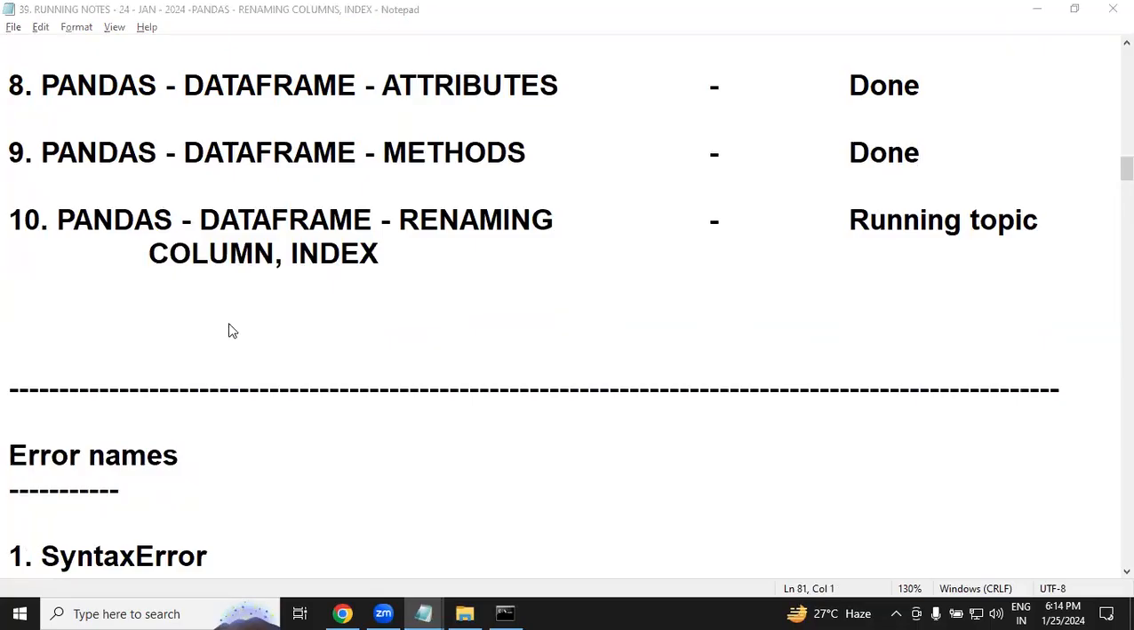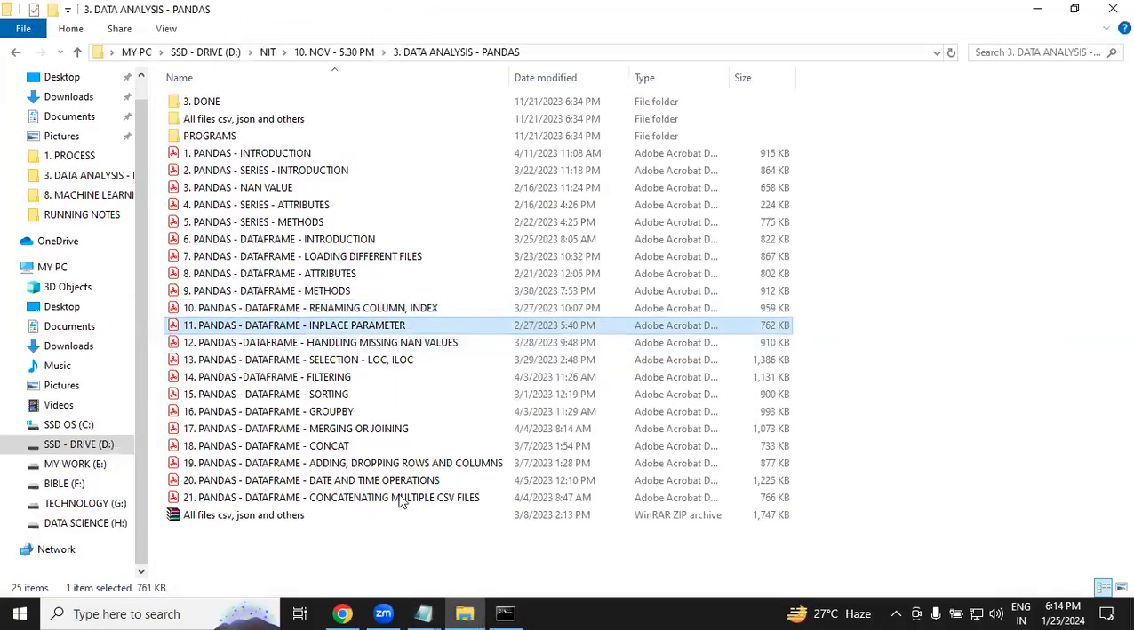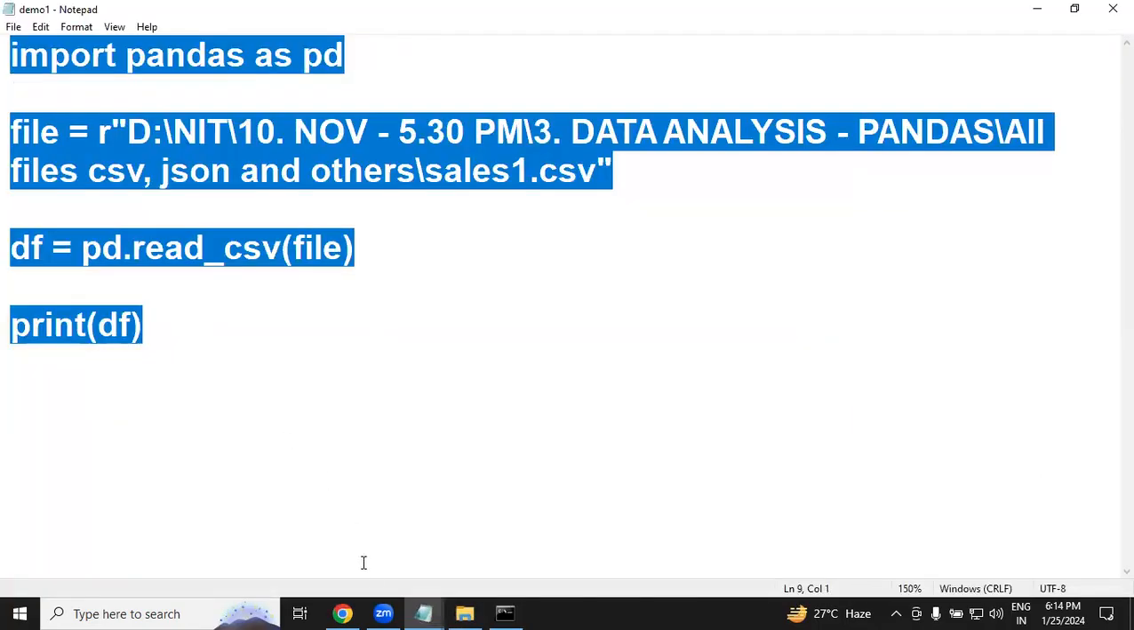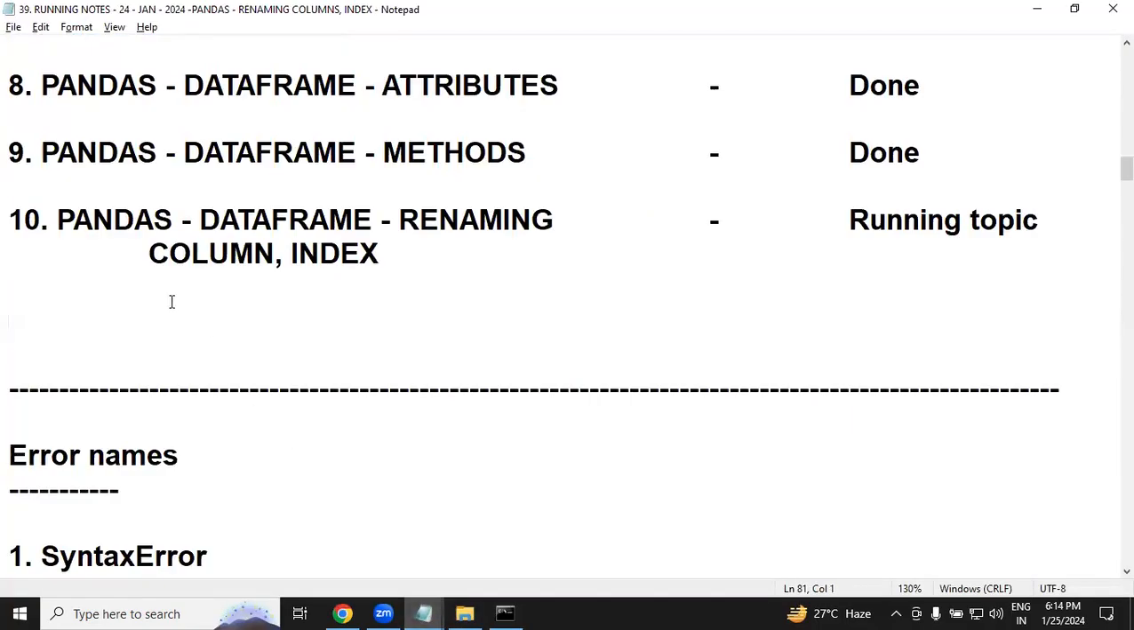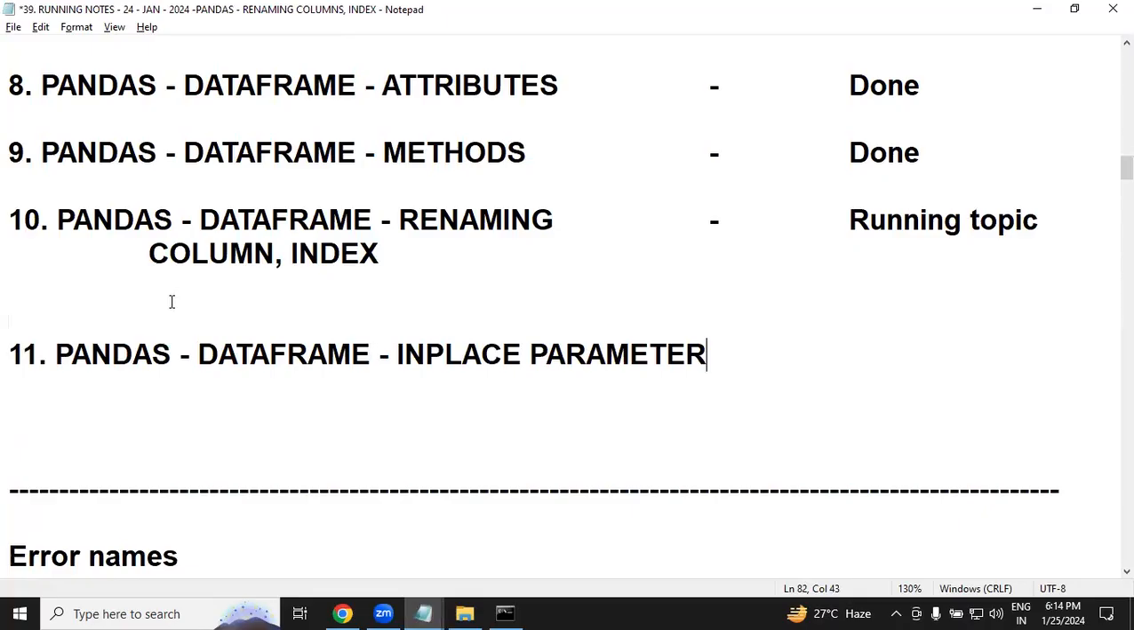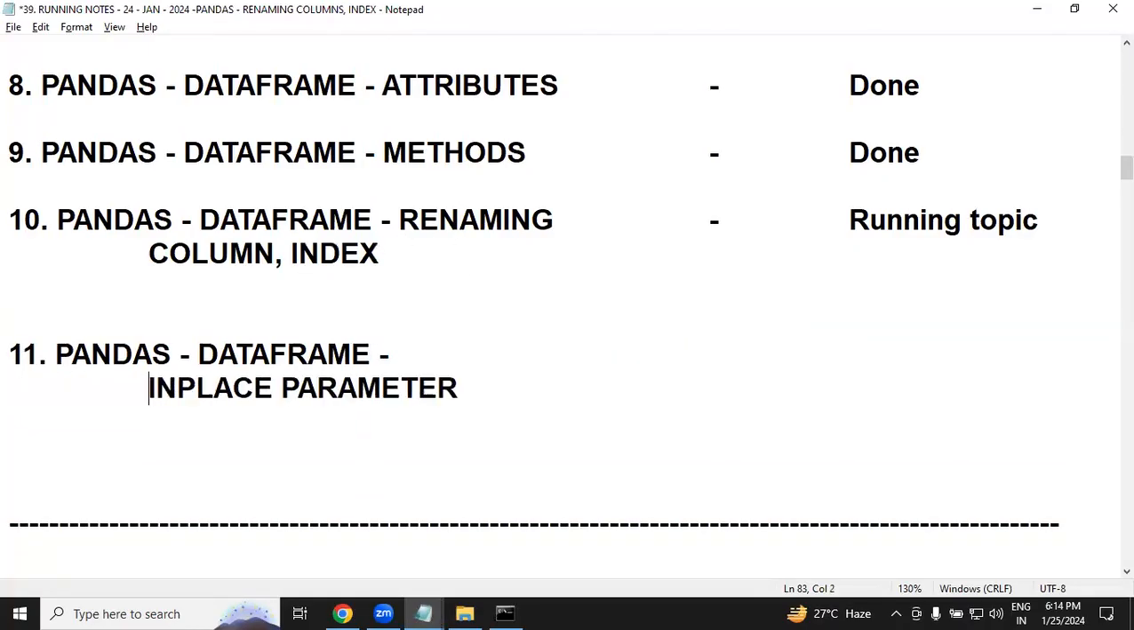What is the next topic? The inplace parameter. Man, a $1,000 interview question, boss. The inplace parameter, and my favorite topic actually. This rename itself takes on average an hour of discussion. We'll see accordingly in the upcoming topic.